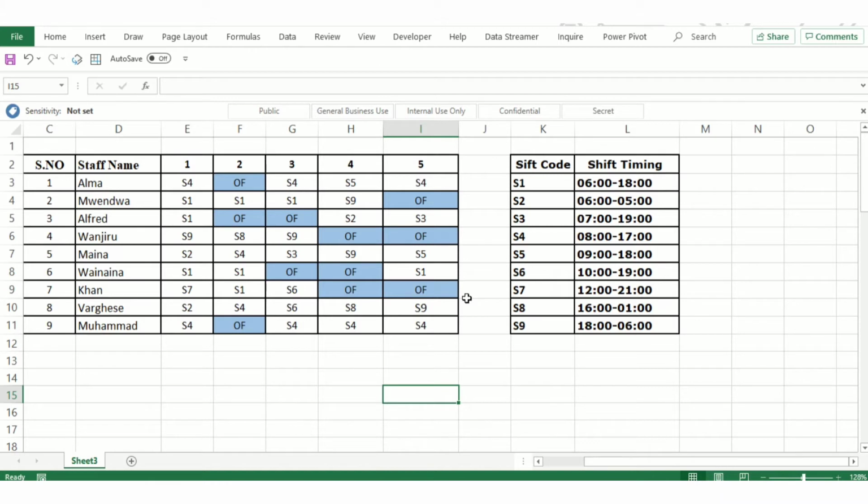Normally we would do it one by one with find and replace, right? But over here we are going to do it all at once with the help of VBA code. That is what we are going to do. Let's see how we can do it.